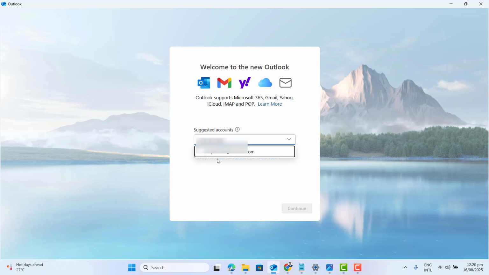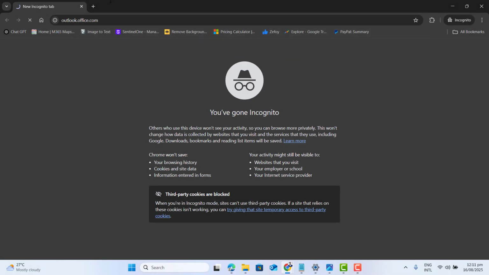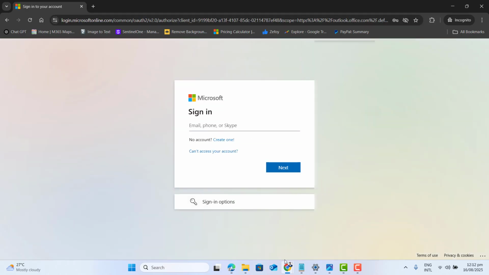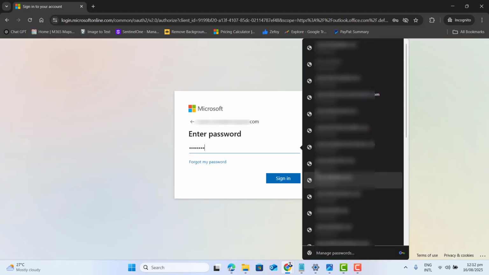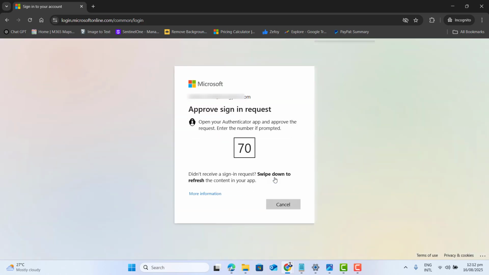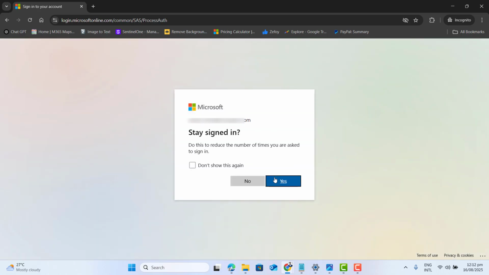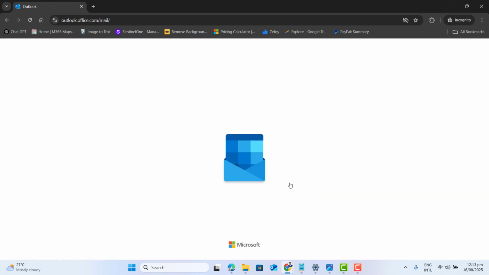So let's get started. Let's log into outlook.office.com. Just enter your Microsoft email address, type your password, and then sign in. After entering the password, Outlook may ask for multi-factor authentication. Just approve the sign in on your phone or enter the code sent by Microsoft. Once you approve, you will be logged in and taken directly to your Outlook inbox.